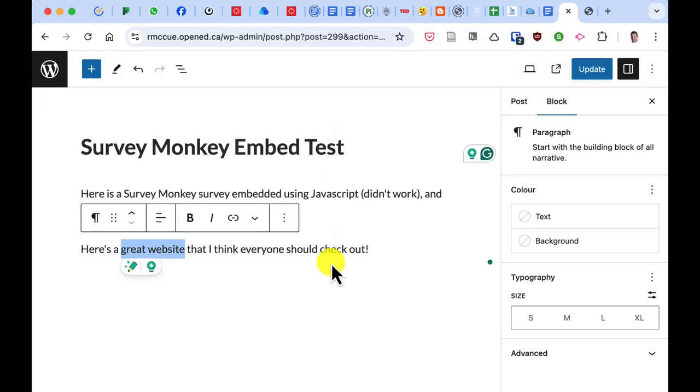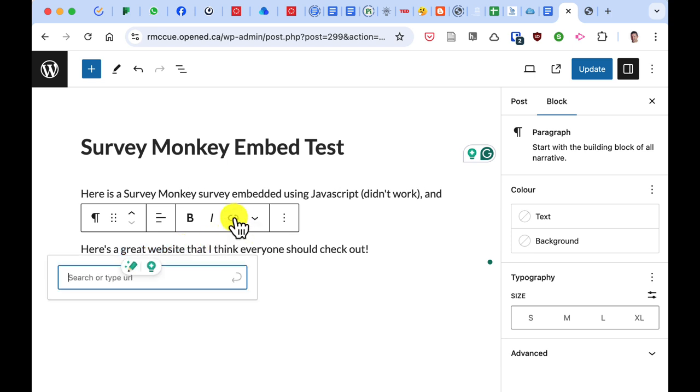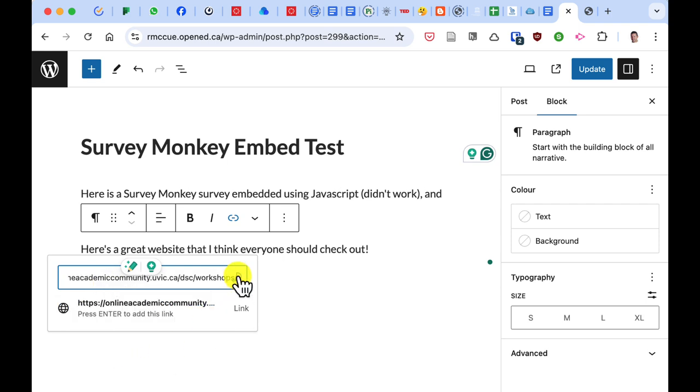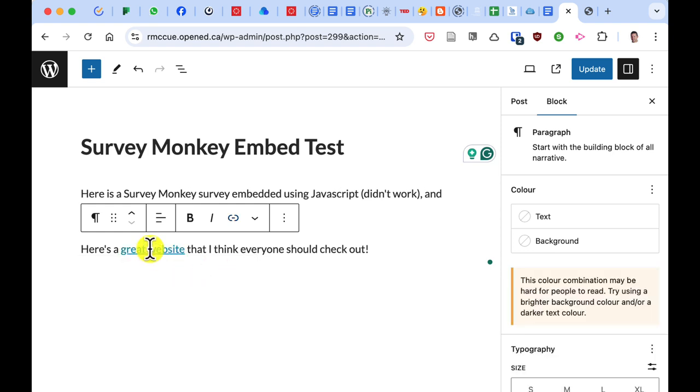I'll come back to my WordPress blog post. I'll select that text again. And then I just click on this little link icon here. And I can paste the web address there and then click that, or I just hit the enter button and there we've got a link.